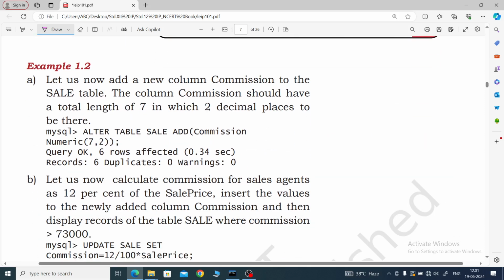Now next, let us add a new column, commission. So whenever you add a new column, which function will you use? Alter.